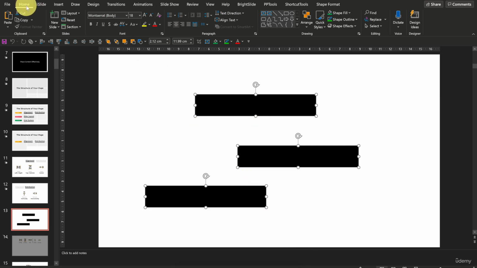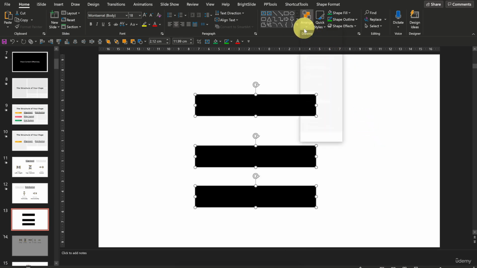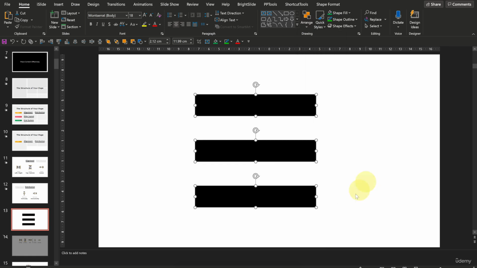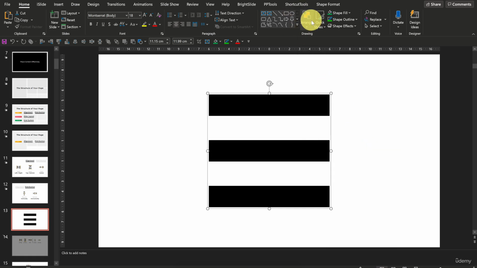I need to go to the Home tab and then to Arrange, down to Align, and select Alignment. Okay, say if you want to distribute them, you also need to click again and distribute them. And then if you want to align them in the middle, you need to click again and do them one by one, which is very time consuming.